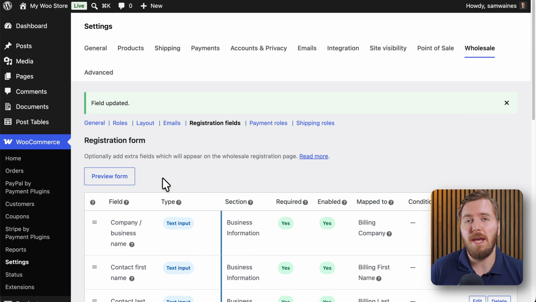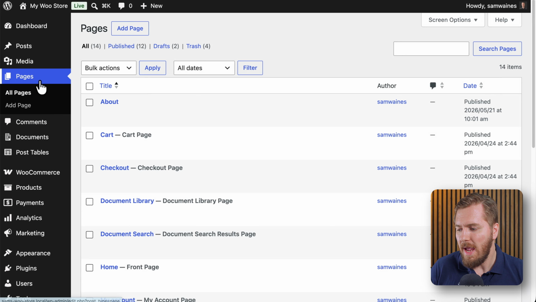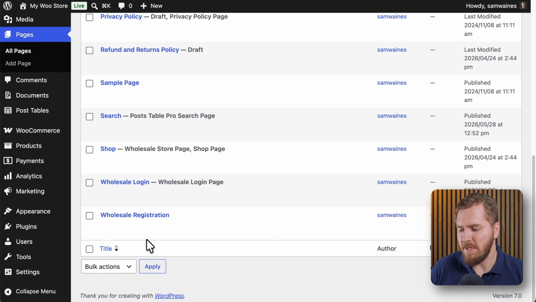Now there is a button here to preview your form, but if you haven't set up a registration page yet, then this button will be grayed out. So the first step is actually to go into your pages and create a new page or edit an existing one and add a little shortcode. I'll show you what I've done here.